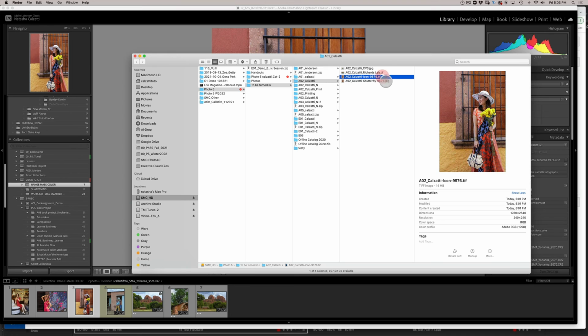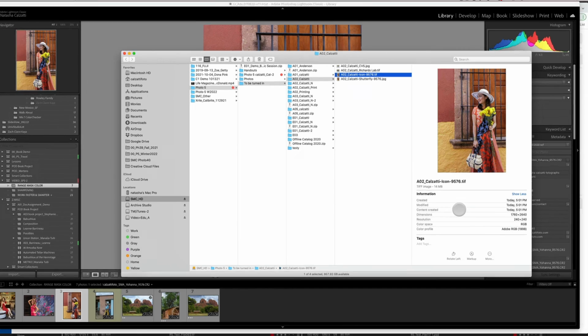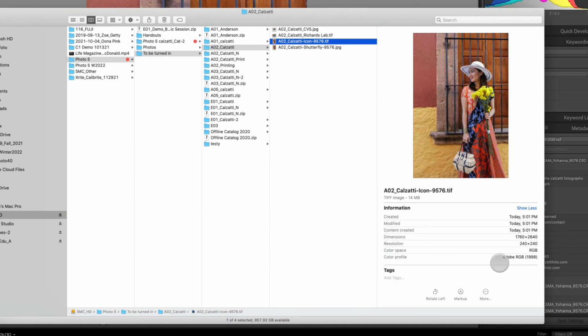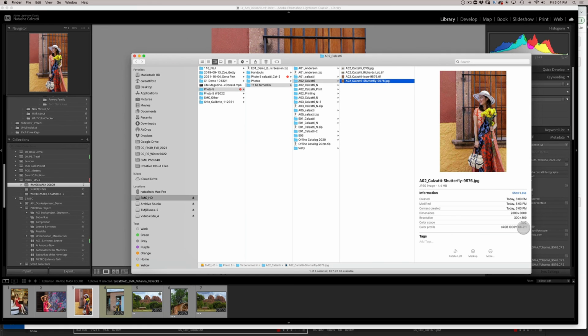Here we go. It is a TIFF file, and here's a JPEG file. And the TIFF file is Adobe RGB color space, as you can see here. And this is the pixel count for 240 dpi. And it's a TIFF file, and it's 14 megabytes. The JPEG file is 4.4 megabytes because it's compressed. And it's 2000 pixels by 3000 pixels for an 8x10. And it's an sRGB color space. And it's a JPEG.